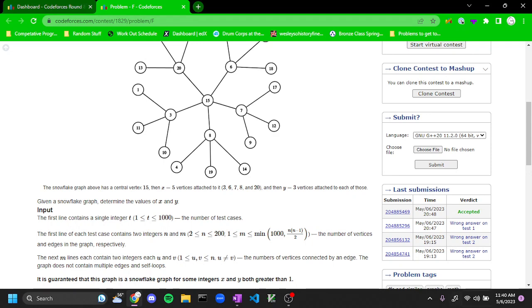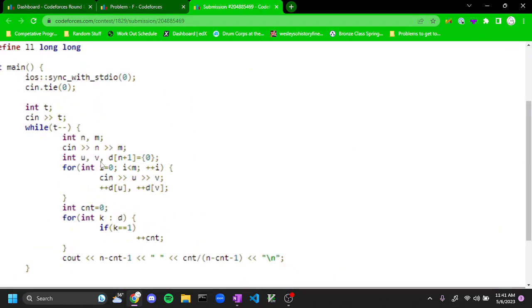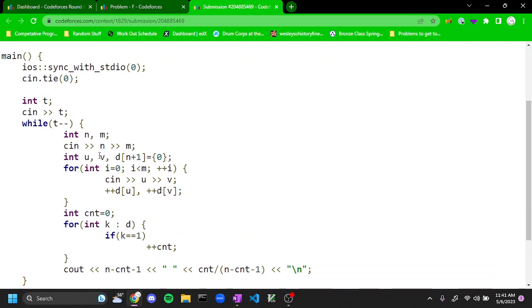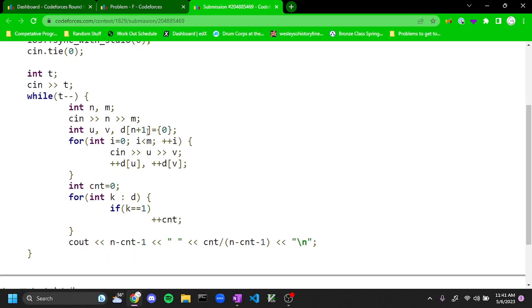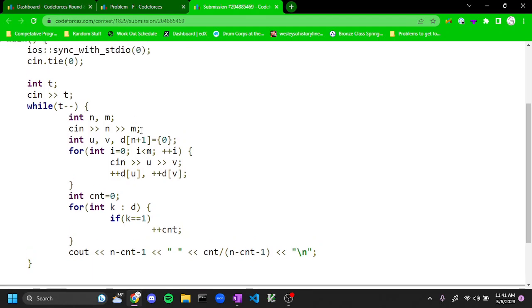So the code is going to be fairly simple. No graph traversal or anything like that. We just input n and m, u, v, and then d of size n plus 1. And the reason I did n plus 1 is because we're 1 indexing over here instead of 0 indexing. Okay, so I keep track of the count of the degrees. So when we input the nodes that are connected through an edge, u and v, that means u is connected to v via an edge. And then we need to add 1 to the count of the degrees of both u and v.